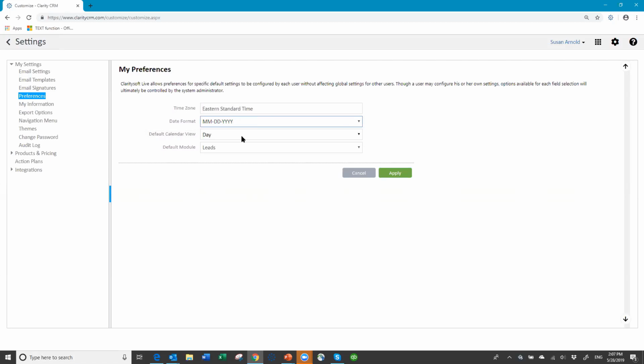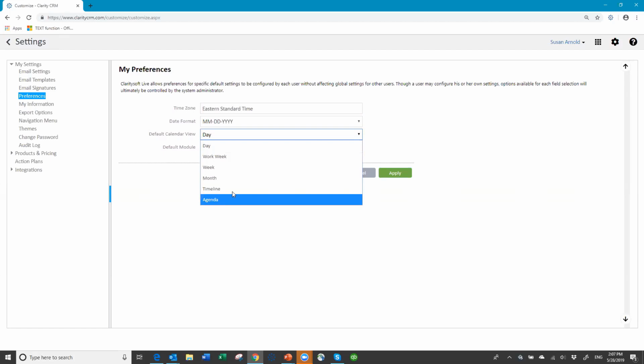And then your default calendar view in Claritysoft, you have your calendar, and you may choose, well, what view do I want to see when I go to the calendar? So you may want to choose work week or a 7-day week or even a month view, timeline, or agenda. So once you set this, the next time you log out, log back in, your calendar will default to the view that you select.